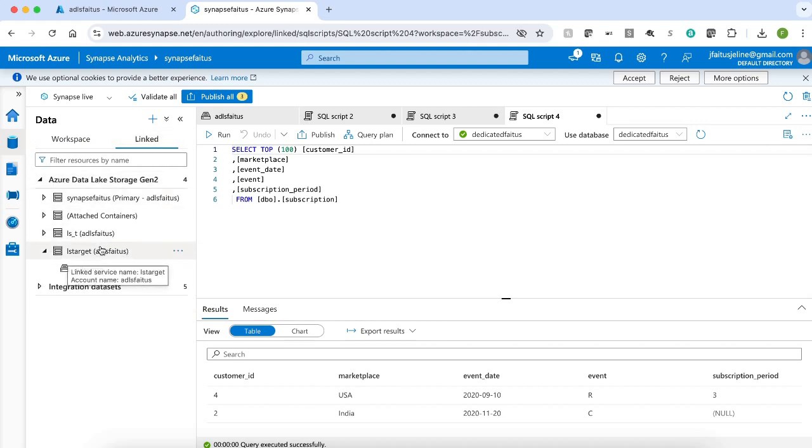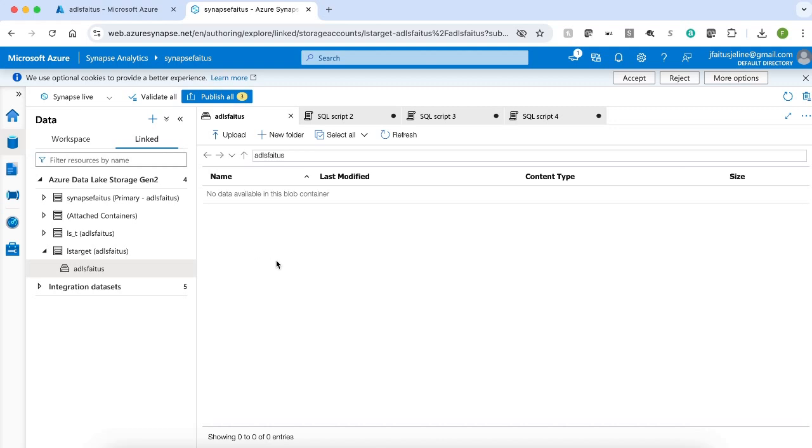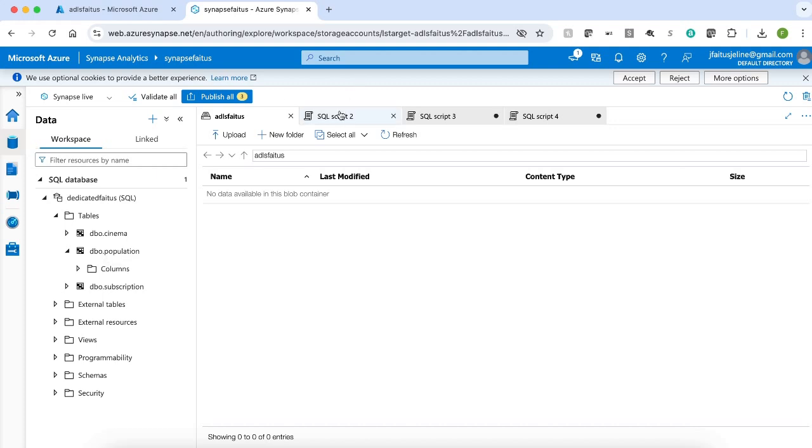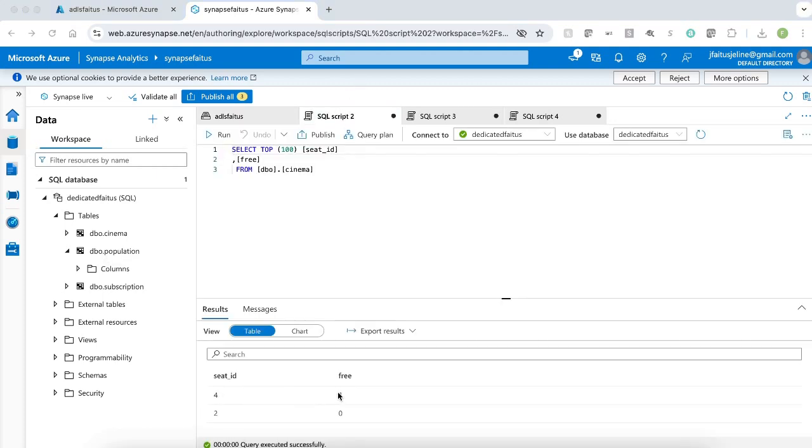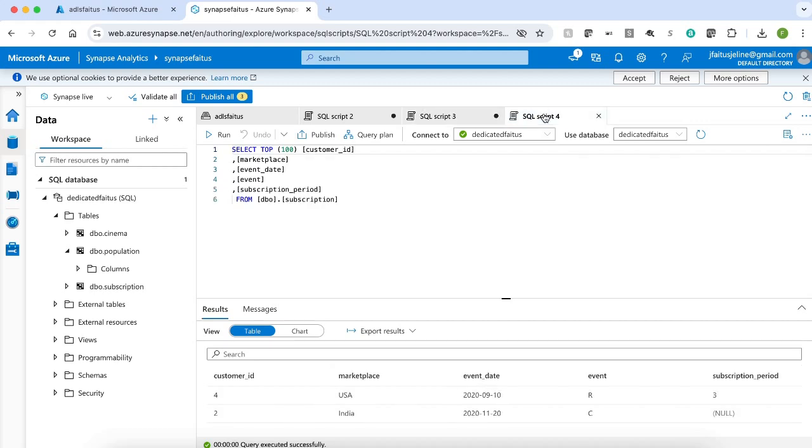Here is my Data Lake Gen 2 storage account and here is the container. Currently my container is empty. Let's see the content of our table. In the cinema table we have different seat IDs and the details about if the seat is free or not. Next we have population table which has different states, city and their population count. And then we have subscription which has different customer ID and their subscription related information. We are going to load the data dynamically from the Azure SQL table to the Azure Data Lake Gen 2.